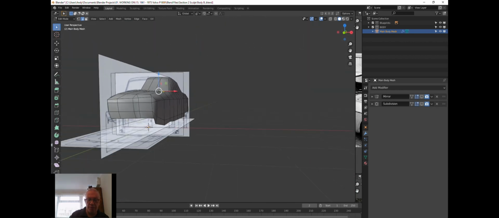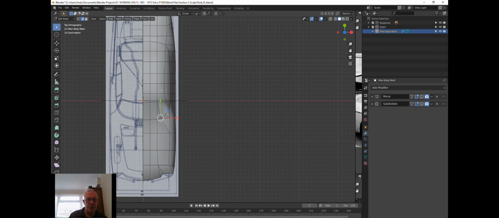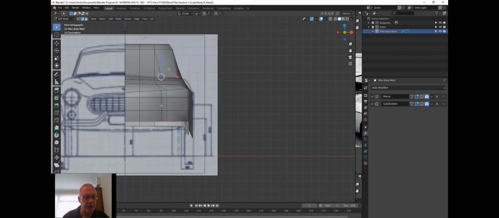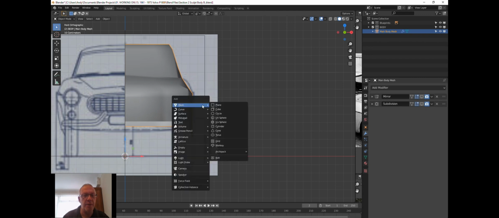But what I want to do is to just show you what the next steps are. We'll tidy that mesh up even more in the next episode. But for now, I'm going to add in a mesh cylinder. This is just a template to show us where the headlights and the side lights are. So add in a mesh cylinder.